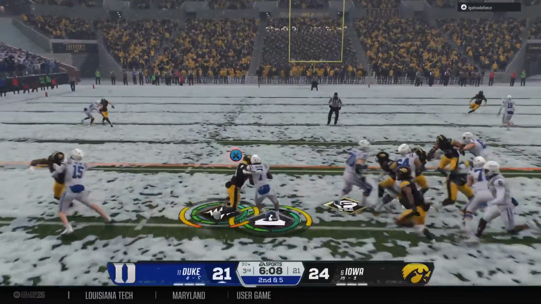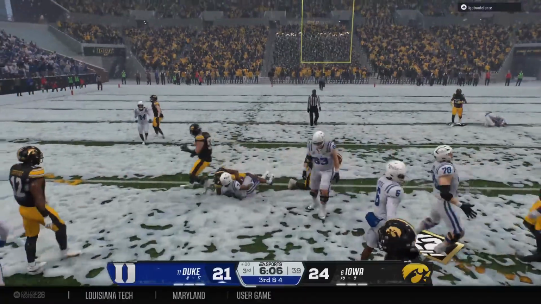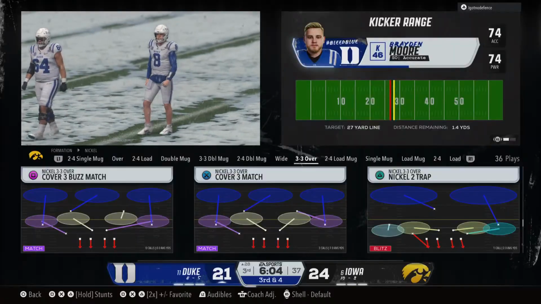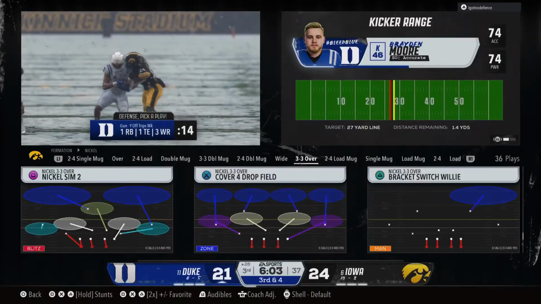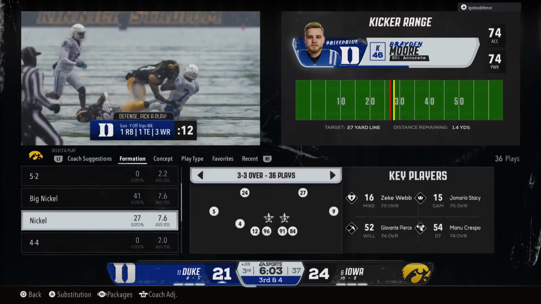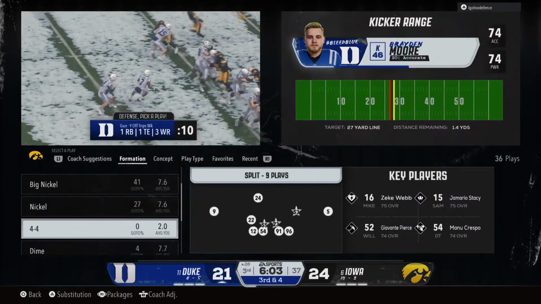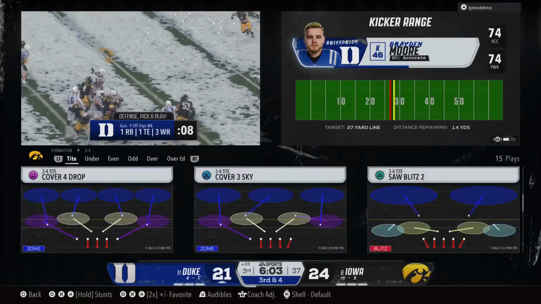The ball is handed off out of the shotgun. Tough running there, but not quite enough for a first down. Well, I thought he might shake free there. He's able to break one tackle, but give credit to the secondary. Good job of coming up with run support.